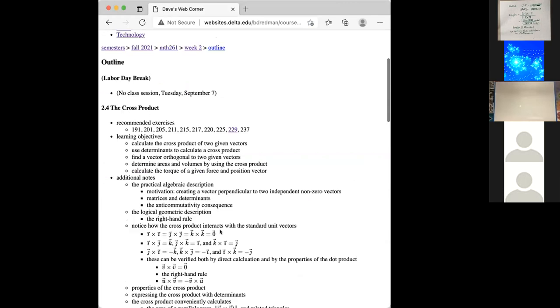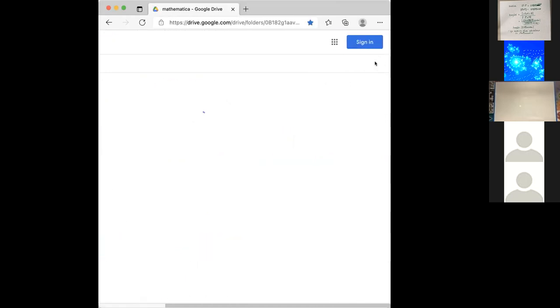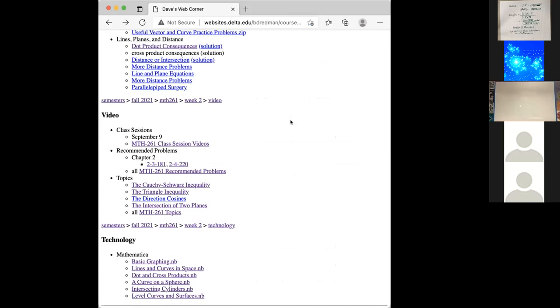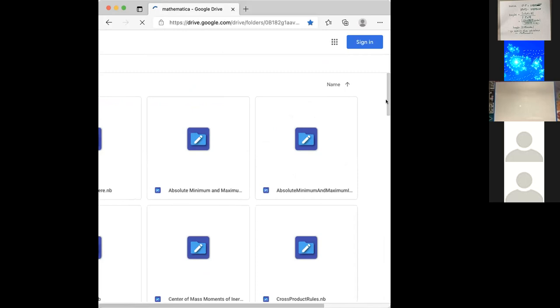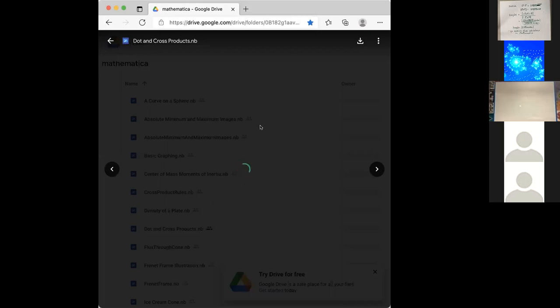We're in week 2. In week 2, I have several Mathematica sheets that I can share with you, Mathematica notebooks: basic graphing, lines and curves in space, dot product and cross product. If you click on these, remember you go to a Google Drive folder. Let's download the dot product and cross product one. Your browser doesn't understand how to represent a Mathematica notebook, so all it's going to let you do is download this. You click download, and if you have Mathematica installed on your system, you can open that file.